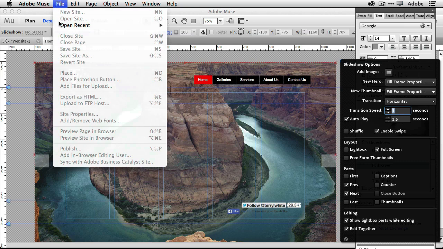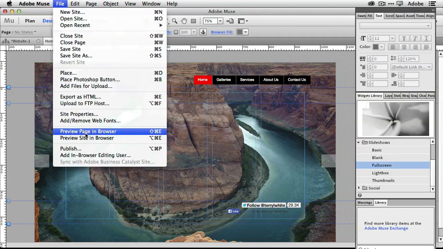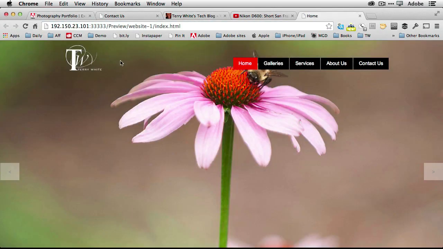So now if we preview this page in browser, that will show our home page. It's loading up that slideshow, building out all the HTML, so it takes a second or two to do that. And speaking of preview, I choose to preview in browser because that way I know it's real. I know it's showing it to me in an actual web browser. But you can also preview right inside Muse.